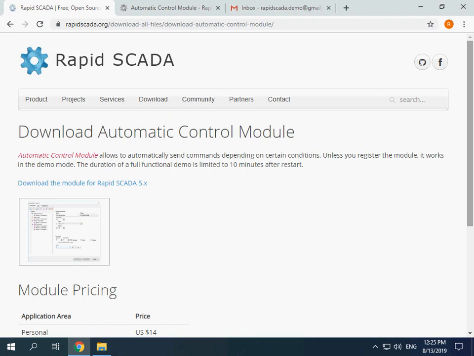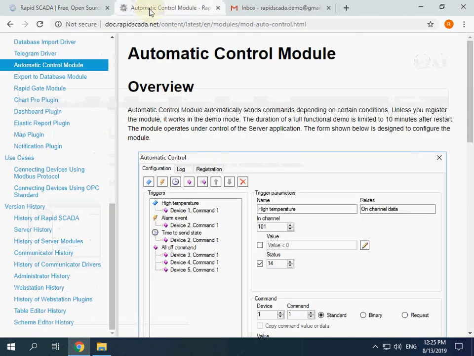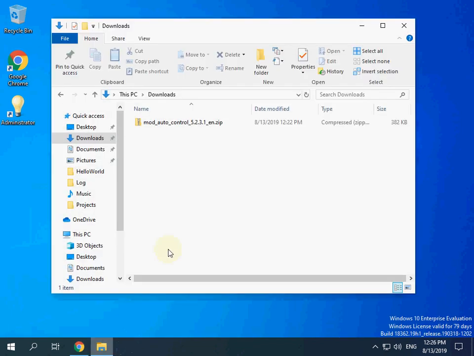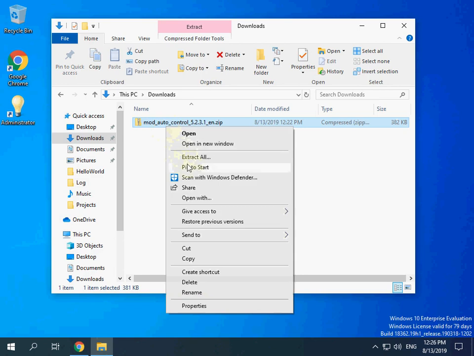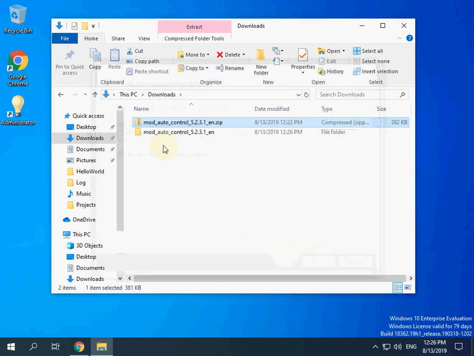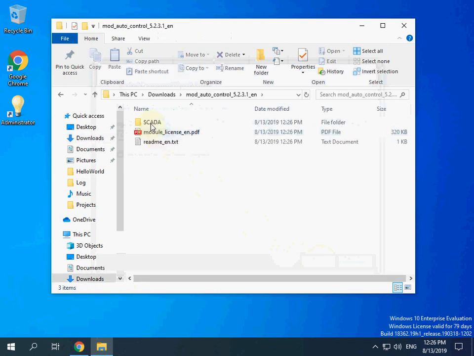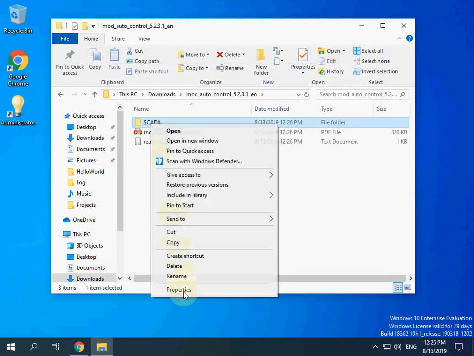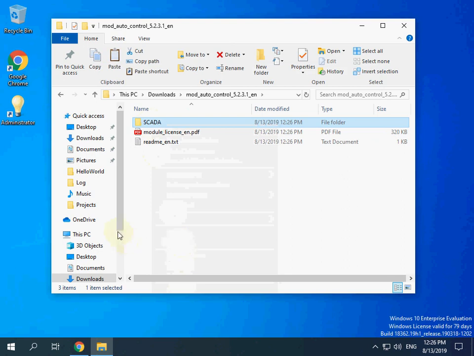In this video we will discuss automatic control module, the useful links, the page to download the module, the documentation, and the downloaded module itself. Extract the archive, and copy the files.